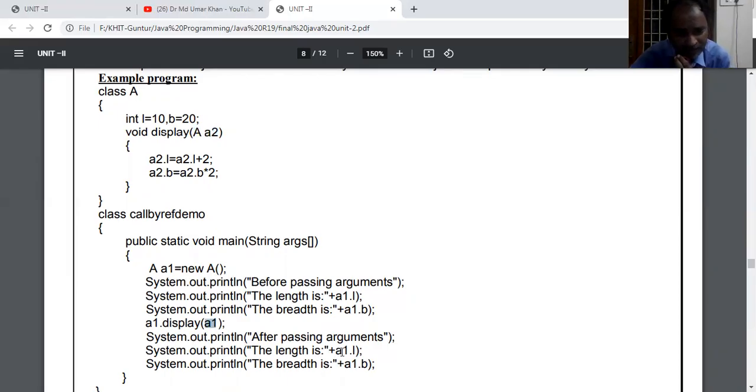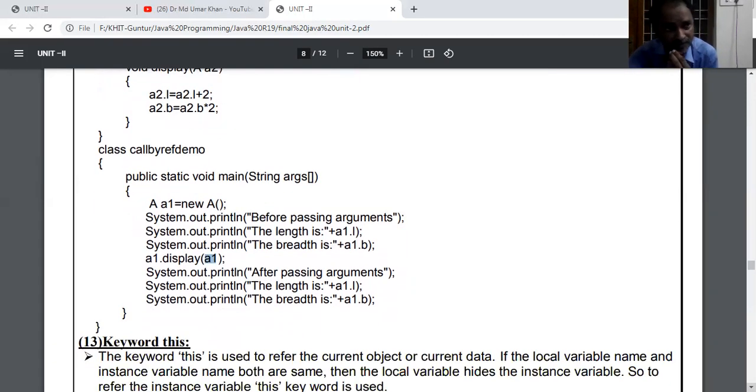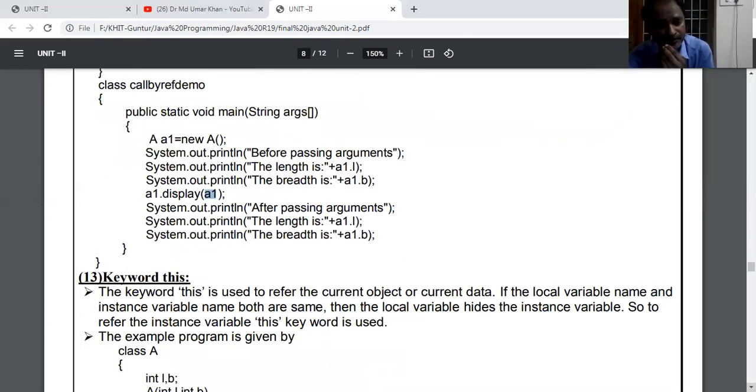Now print A1.L and A1.B. Before passing arguments and after passing arguments, the values are not the same; they are different. From this, you can say that the value changes in call by reference.